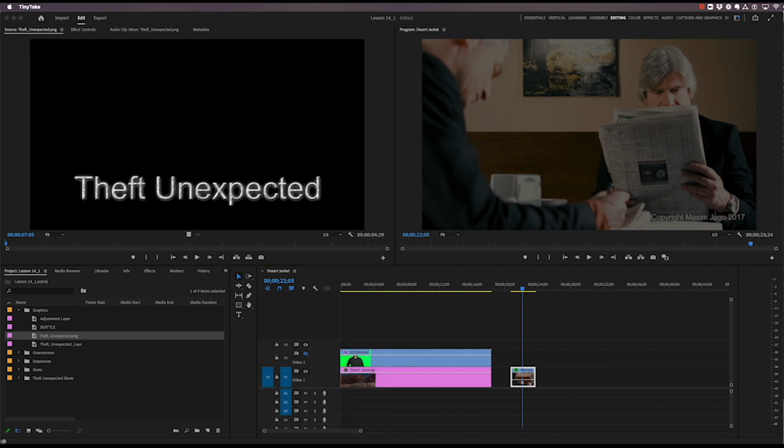Now, when I say transparency, in Premiere we're talking about opacity. All right, so your alpha channel in Premiere, in video, is concerned with opacity, also known as transparency.